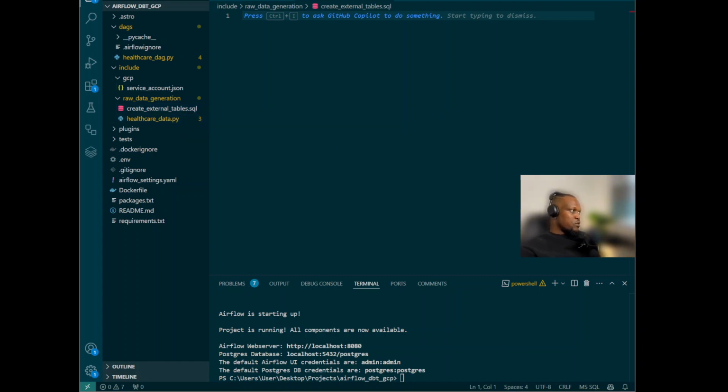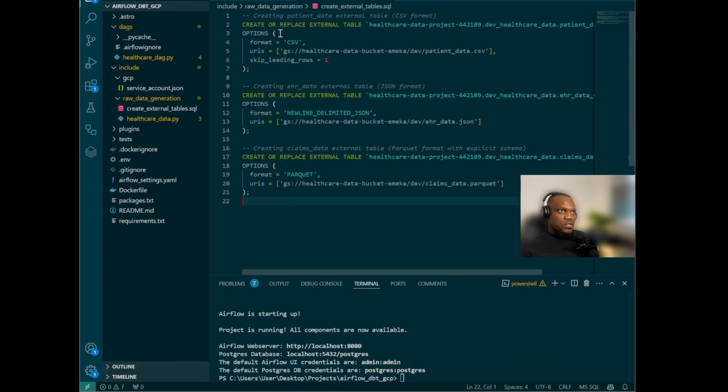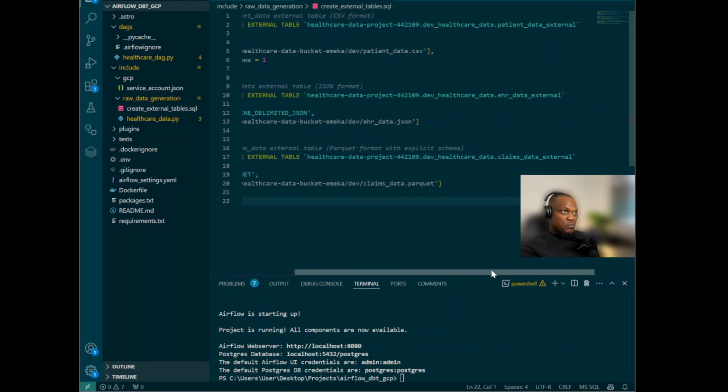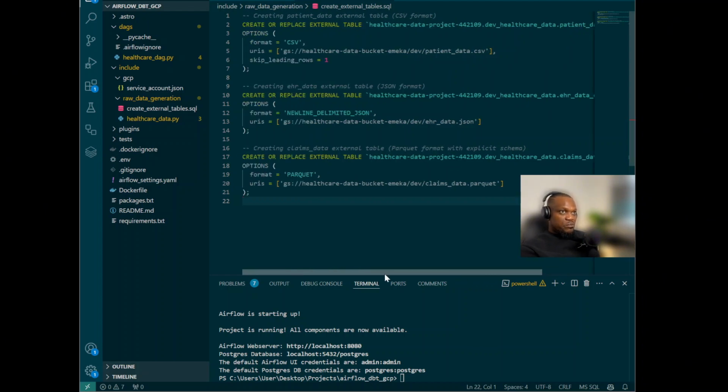This file is going to hold the logic that is going to create that external table. So let me copy the logic and paste it here. So this is the logic. The first one is create or replace external table within this project, and then within this dev healthcare data schema, and the name of the external table is going to be patients data external. Same thing, we have 3 external tables. Same thing will be done for these 3, and these 3 tables have different file formats. The first one is a CSV, the second one is JSON, and the third one is Parquet.